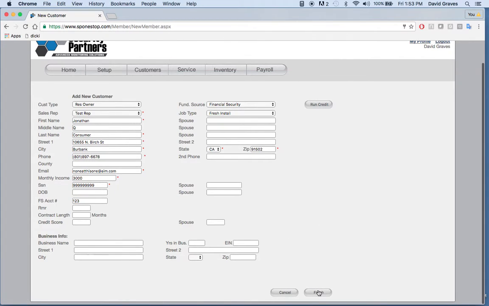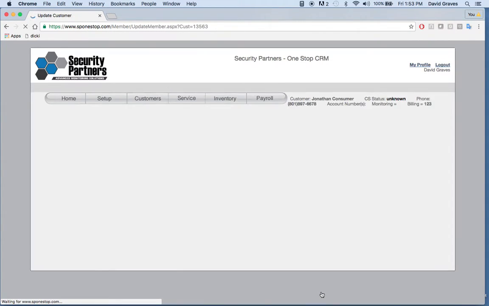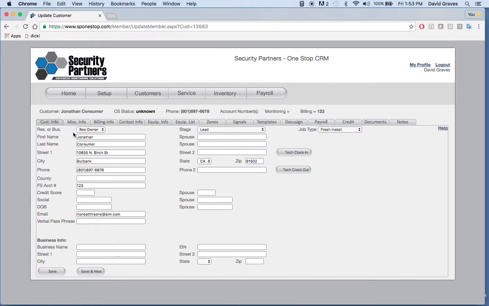And then down here, you have to make sure that when you're done running a credit, whether it passes or fails, if you want it to stay in the system, you have to hit finish. That's going to create the customer and take me to his account. So there it goes. It took me to his account. This first page is just like the page where I ran the credit, with a few changes. But then I have all these tabs along the top here.